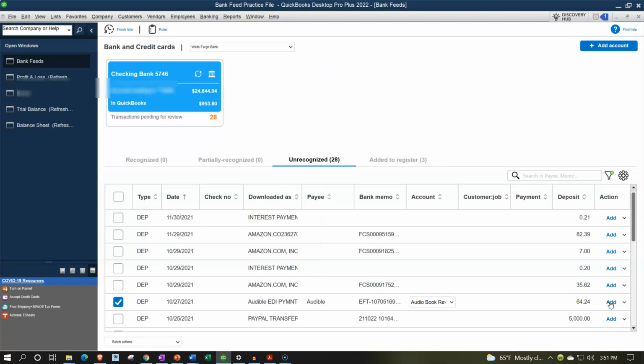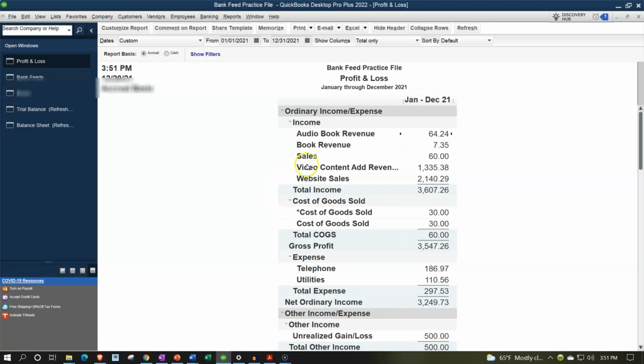We could set up a rule for that one too, but I'm just going to add it for now. And then if I go back to my profit and loss, so now we've got our categorized breaking out the audiobook revenue for the total revenue down here.